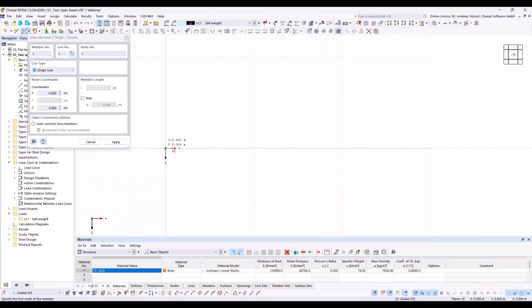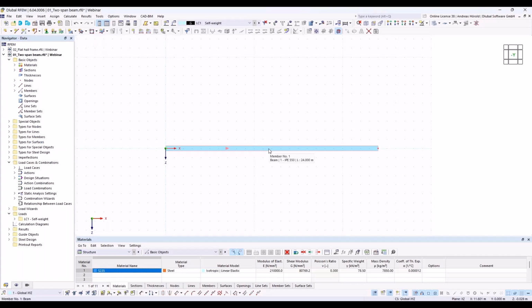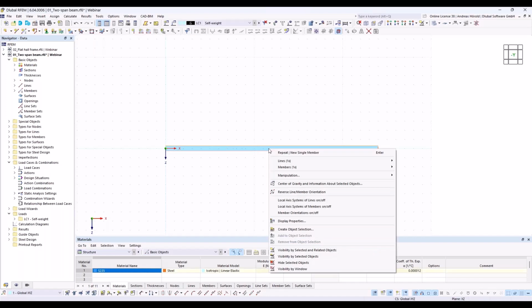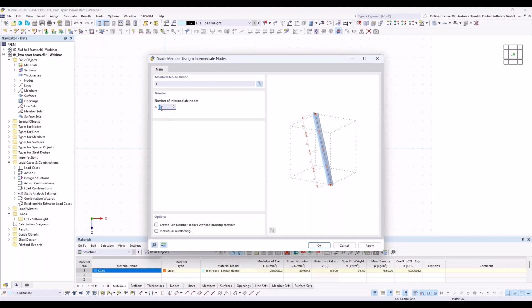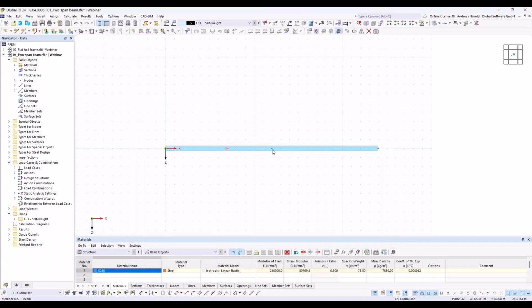So I create a member with a length of 24 meters, and I divide the member in the middle with right click, members, and divide member and intermediate nodes. One intermediate node, and so that I create the node without dividing the member, I select this option here, create on member nodes without dividing member. Okay, there's the node.